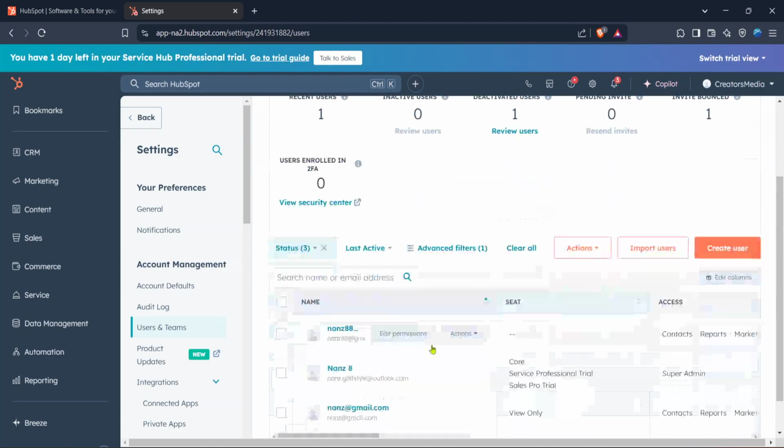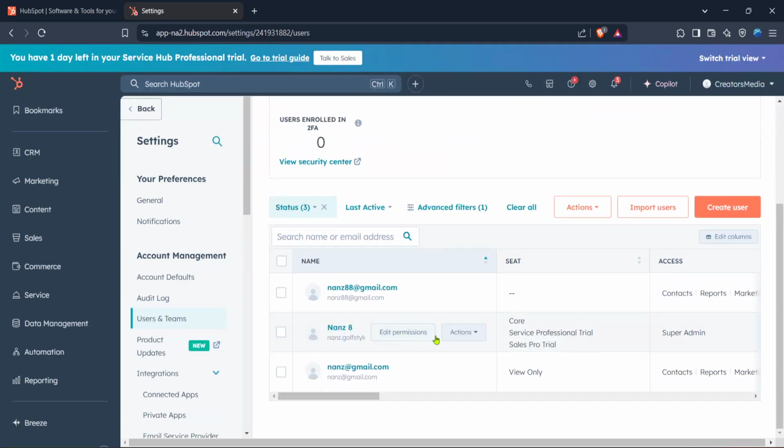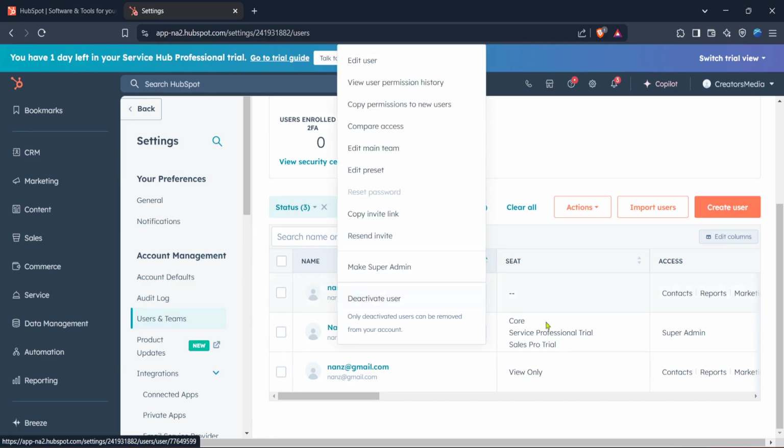And just like that, you've successfully added and set up a new user on your HubSpot account. Remember that managing your team effectively in HubSpot involves revisiting these settings periodically to adjust roles as your team's needs evolve.